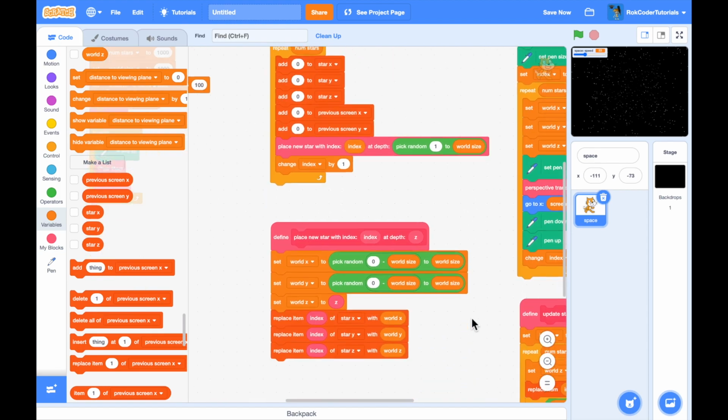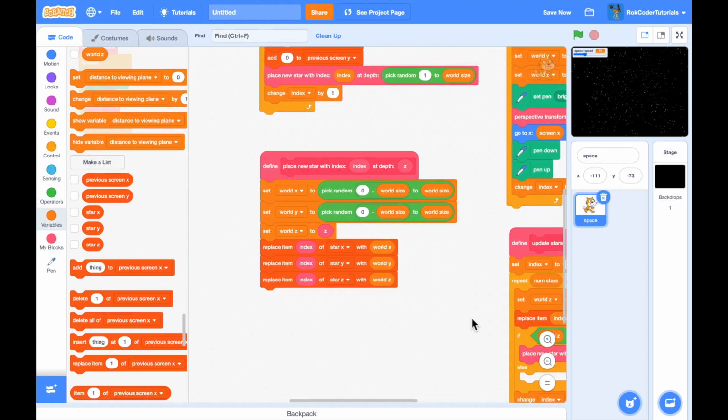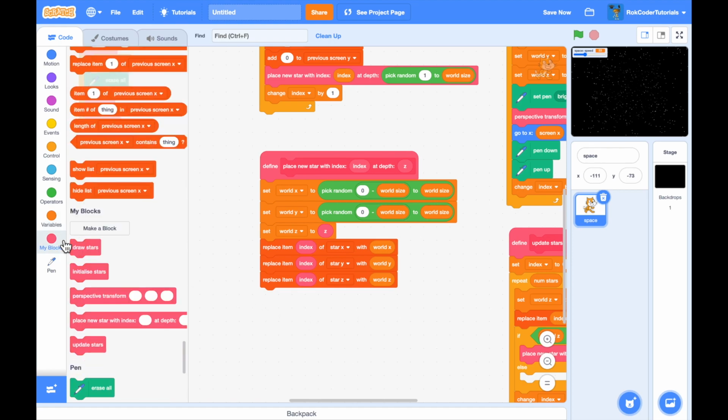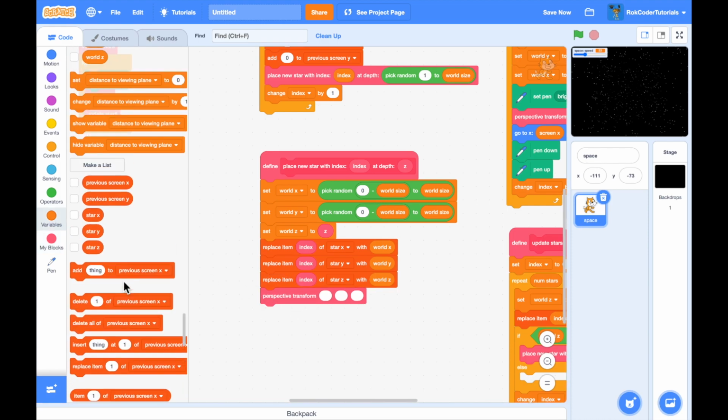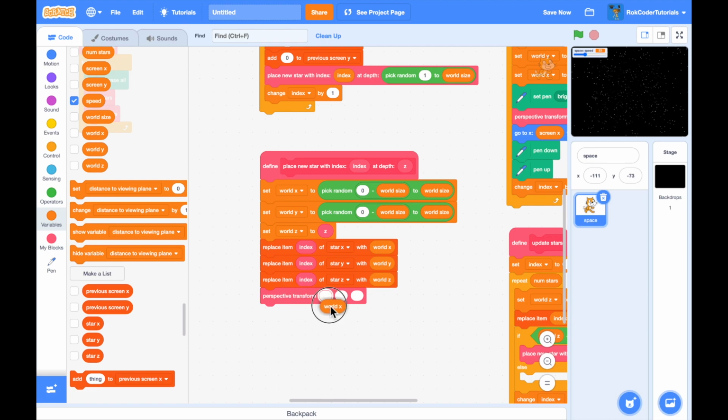And in place new star with index, when I first place a star, it won't have a previous point. So how is it going to draw a line from the previous point? I'm going to have to set it up with a previous point. So what I'll do, it's already made a random coordinate. If I just call the perspective calculation on that coordinate, then the previous position will be set to where it starts.